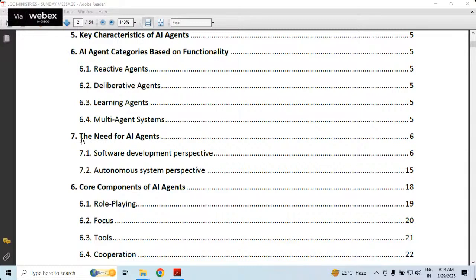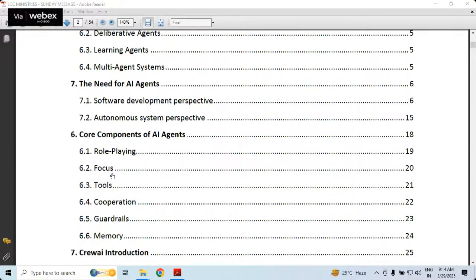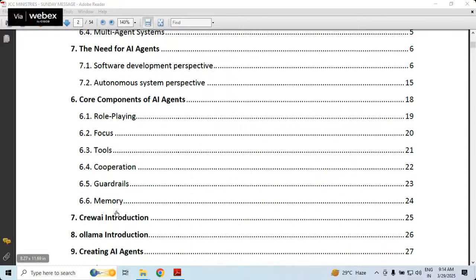So first one, I would like to take a software development perspective. And second one, I would like to take autonomous system perspective. What is this one, sir? Autonomous actually. You'll get an idea. There are some core components. On an average, exactly 6 components you would have, that I'm going to help you with.